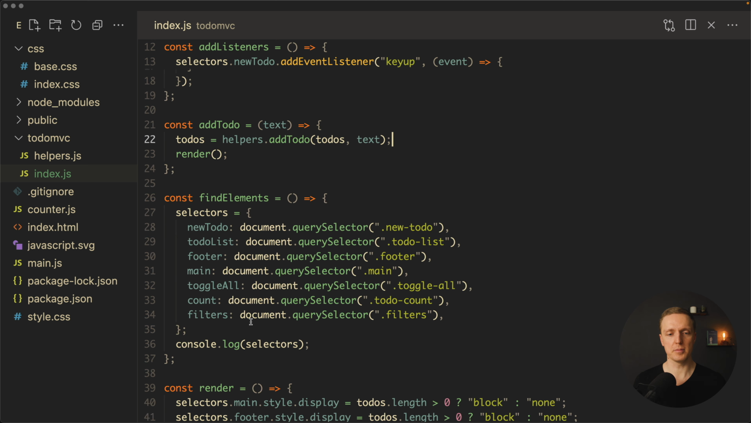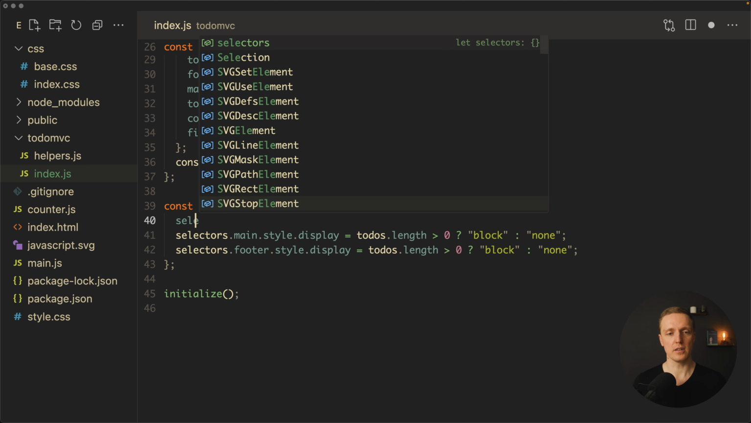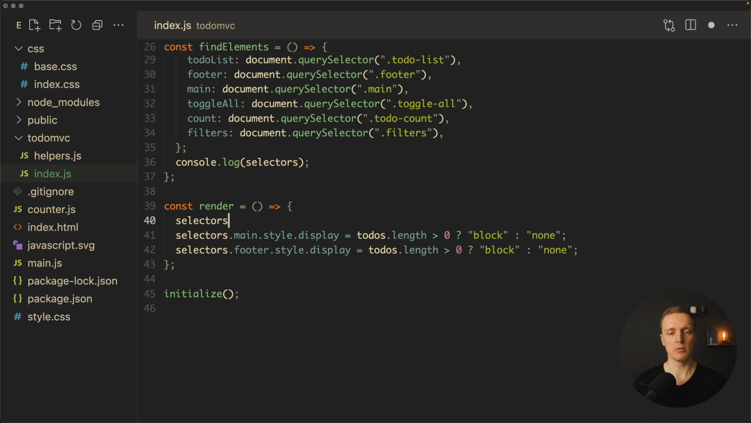But here is a problem, our render function does not do anything yet with our todos. And what it must do, it must remove from the screen all our existing todos and then take our todos state and recreate every single to-do. In this case, we are sure that we are rendering all information that we need. This is why first of all I want to empty completely our list of todos. So selectors.todoList.innerHTML, and I want to assign here an empty string.